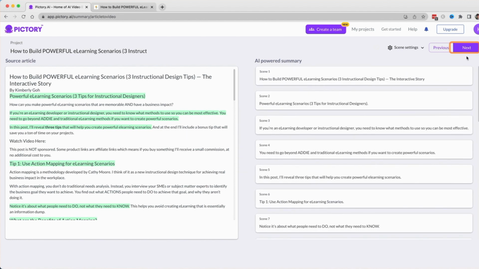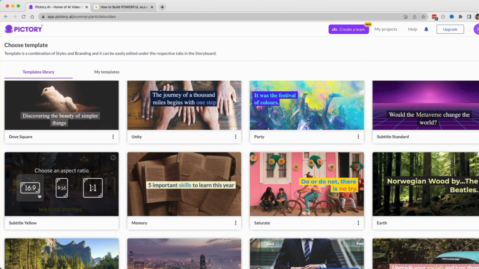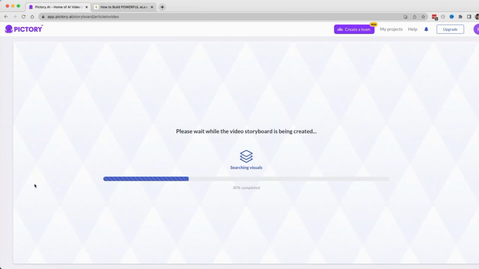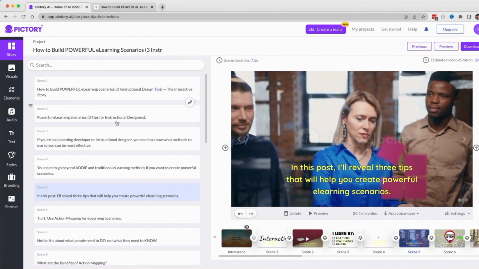When you're ready, click Next and select a template. This time we'll choose Subtitle Yellow. Choose an aspect ratio and the video will be automatically generated. You can split the subtitles so there are only 1 or 2 lines for each scene, swap out videos, add voice narration and music tracks just like you did before.